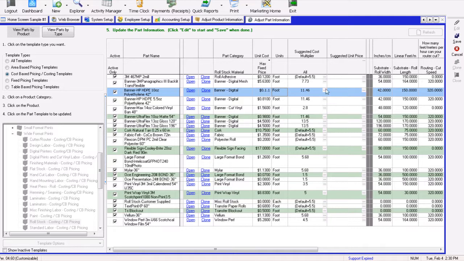Then we get into the multipliers, which we will cover in another session. This is to come up with a retail price. Then we get into our substrate roll width and roll length. It's a 42-inch roll and it's 150 feet long.